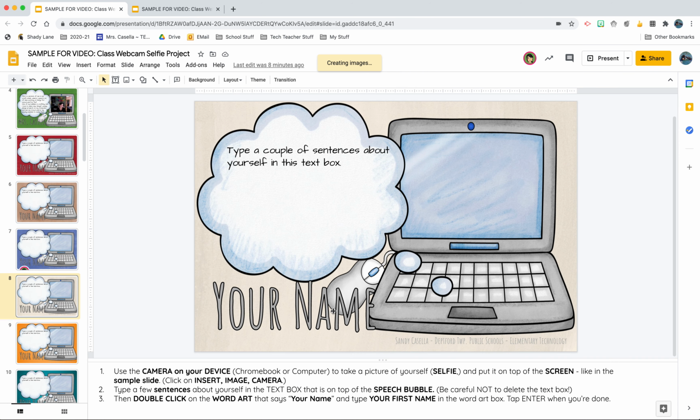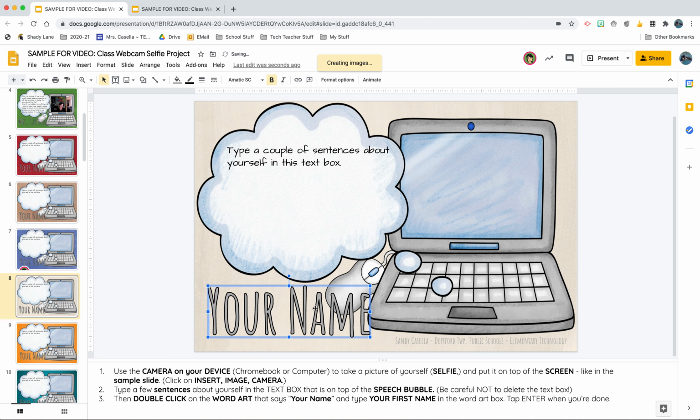So the first thing you should do is change this here where it says your name to your name. Now, if you click on it and you try to edit it, you're going to see you can't edit it. That's because it is word art. It's not a text box. So in order to change the word art, you have to double click and you'll get the box to pop open. And what you want to do is type in your first name beginning with a capital letter. If you do not begin with a capital letter, I will tell you to redo it.